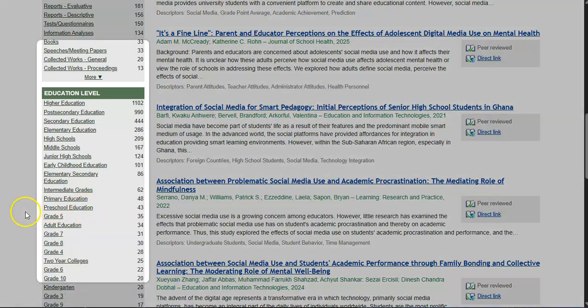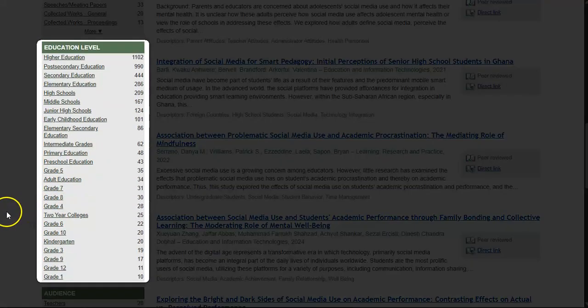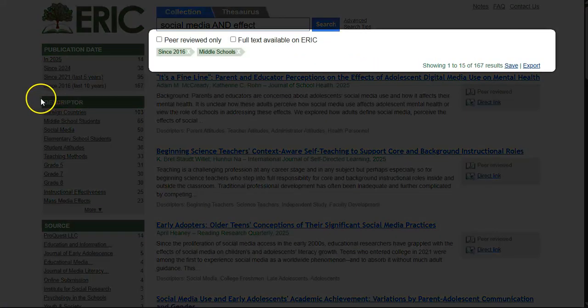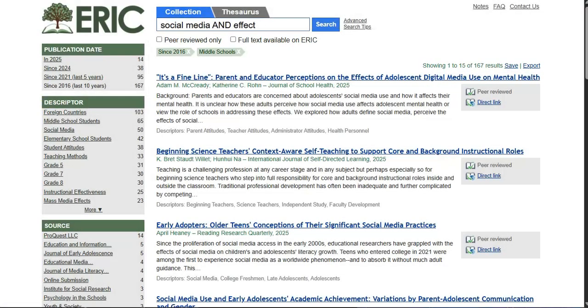We can expand the list out and we can see now grades are listed. So middle schools will have overlap with perhaps grade 7, 6, maybe 8 depending on the school. For the purpose of this search, I'm going to select middle schools, and then we can see the filter has been added and we're down to 167 results. So that's a big jump from the 10,000 that we started with.